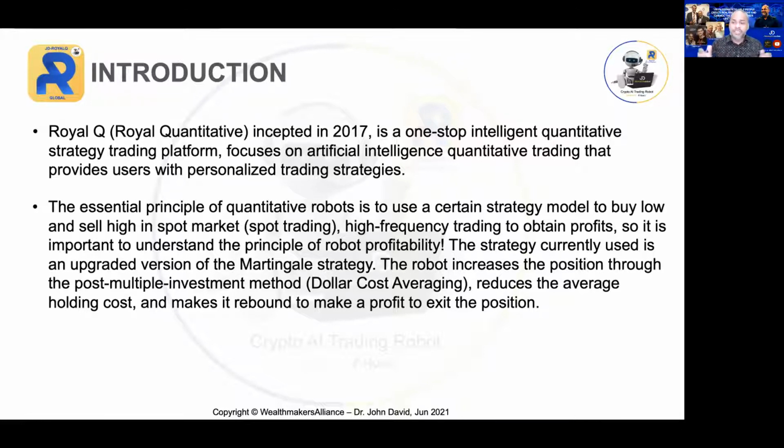So the robot increases the position through the post-multiple investment method. We call this dollar cost averaging. In investment, we call this an averaging principle, but this averaging is done by the robot, so you don't have to do it manually. That reduces the average holding cost and makes it rebound to make a profit to exit the position. This is the powerful part of the robot, because of this dollar cost averaging principle in place, the robot has the ability to turn the market around, or what we call to manipulate the market, and then exit that position in profit.